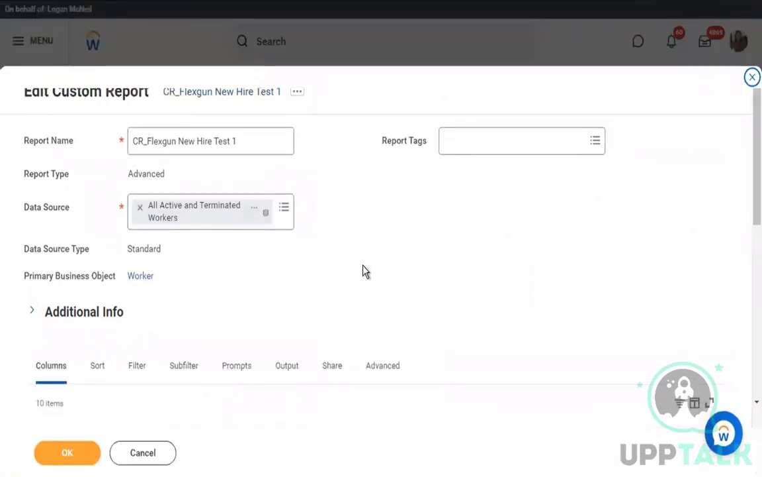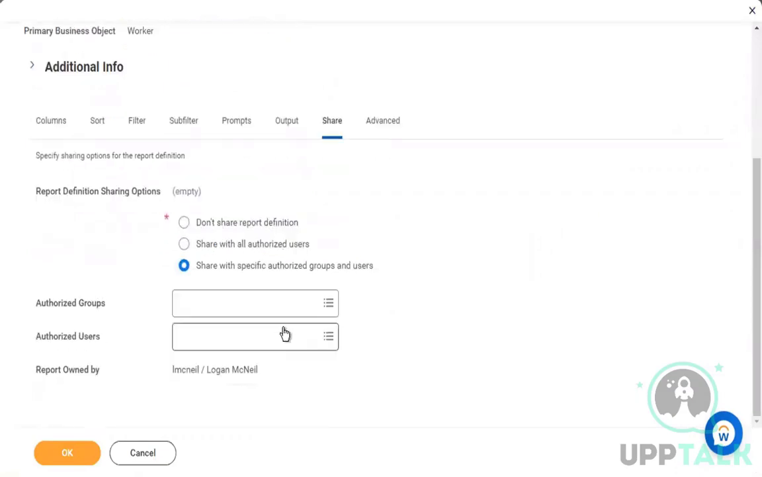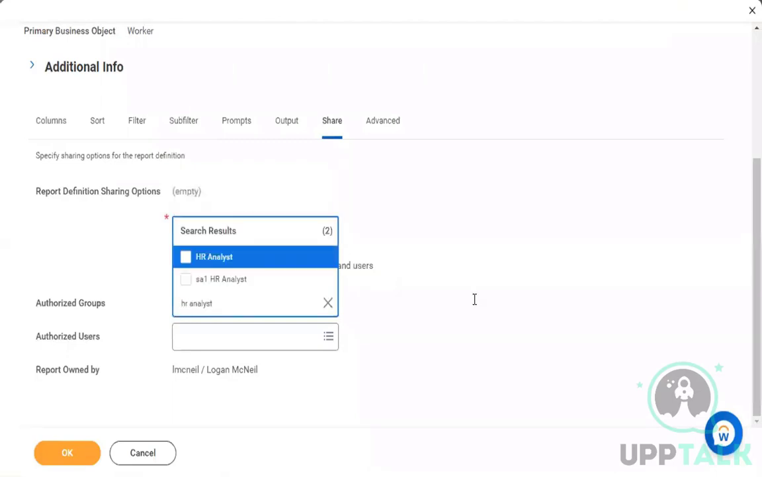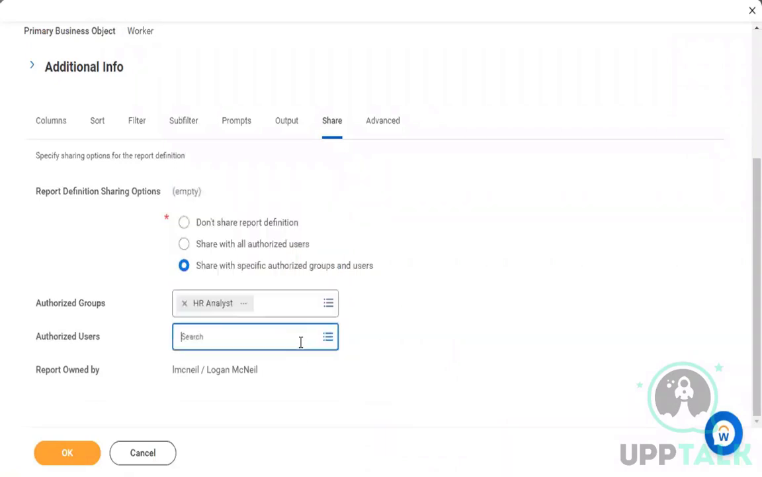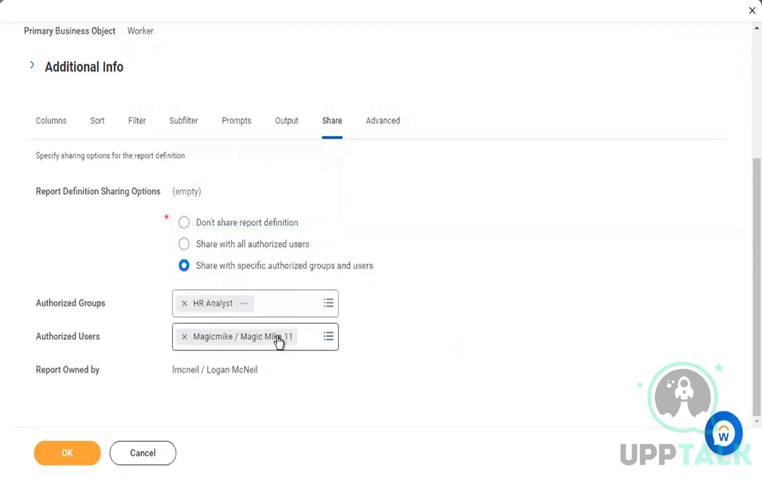You need to know how to change the filter. You need to know how to share the reports. The next thing is sharing. Right now, it's not shared with anyone. If I want to share it with any particular group, I can add it here, HR analyst, and save it. If I want to give it to someone who is just an end user, but not part of any security group, like Magic Mike, I just add their name. They can access the report, right?